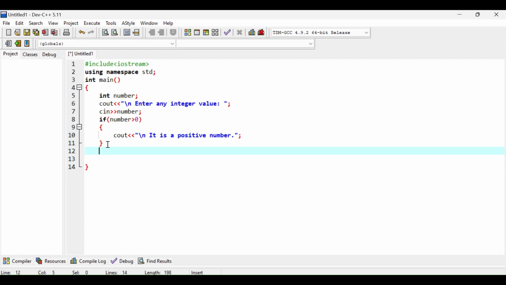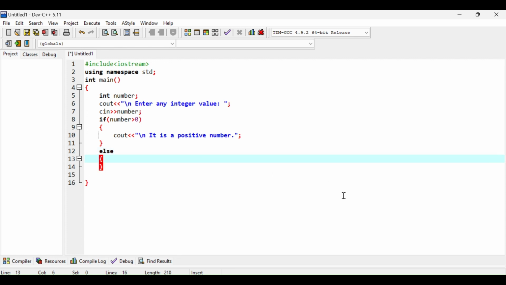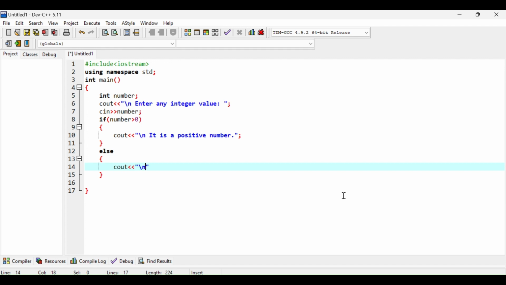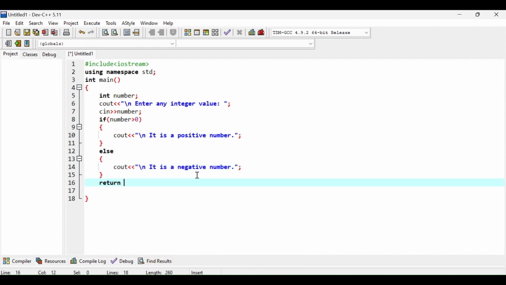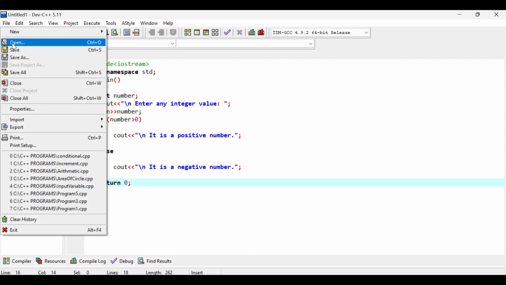If you want to end the program here, you can do so, but I also want to include one statement for negative number. So I will write here else, which is a keyword again, and cout \n, it is a negative number. Cout is done, and then I will type return 0, and let's save the program.